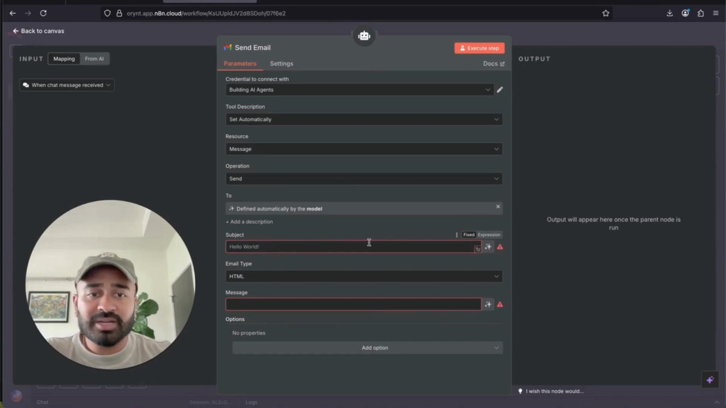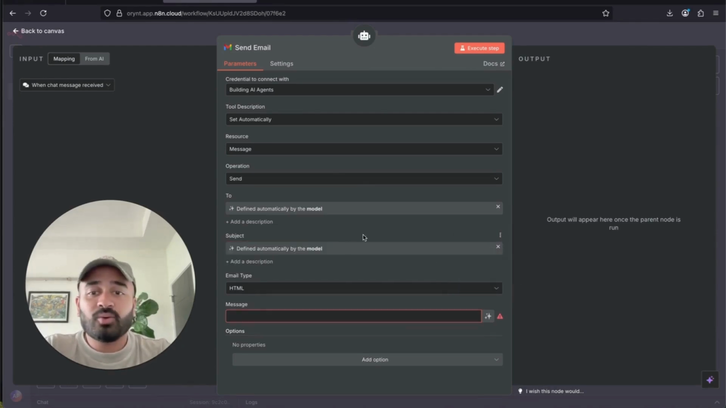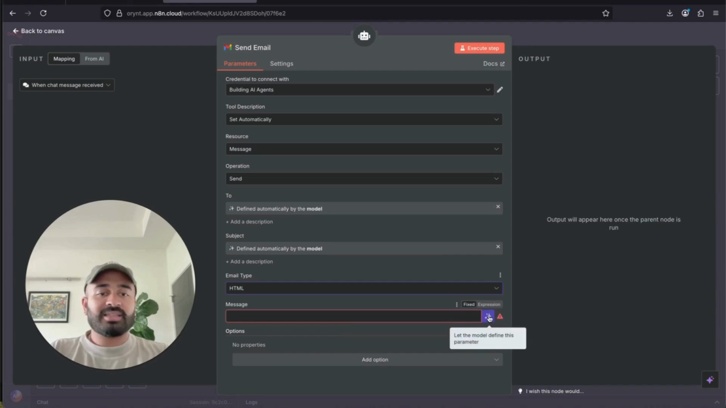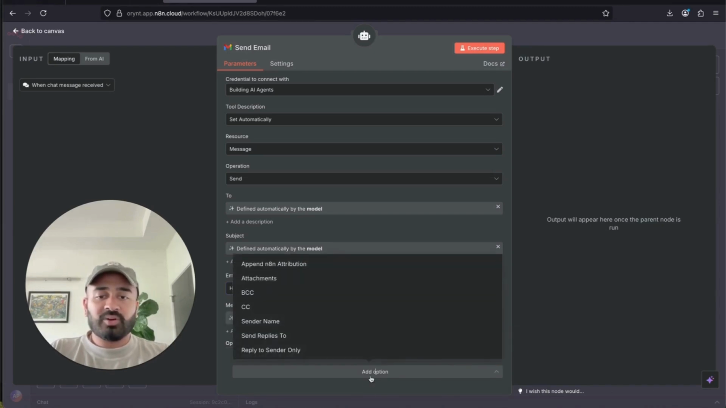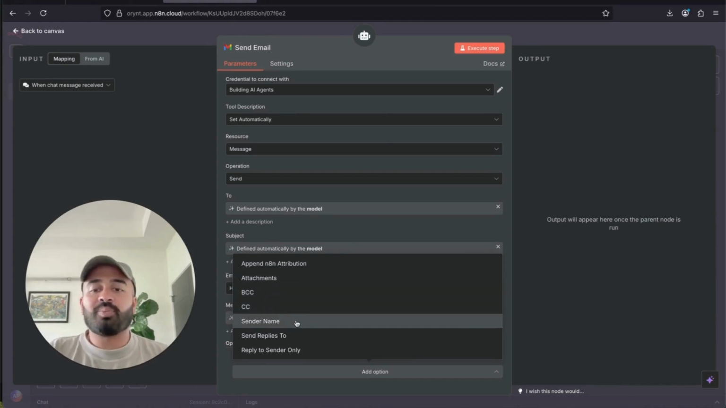So then subject, we will let the agent also decide that. So when it's sending cold emails to people, it's going to set the subject itself. And we can leave email type HTML for now, which just means we get some nice formatting. And then message also, which is the body of the email, we are going to let the agent define this as well. Now there's a couple other options here, which we don't need to go into today, but you can add attachments, you can add BCC, sender name. There's a bunch of things you can do.